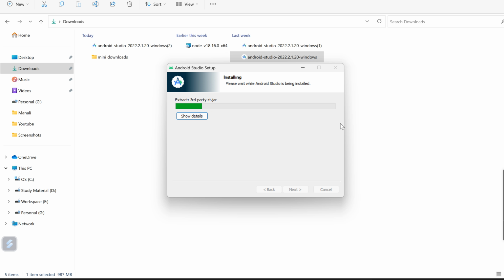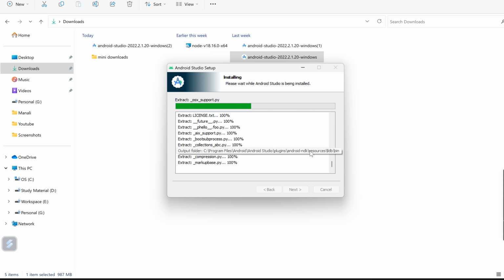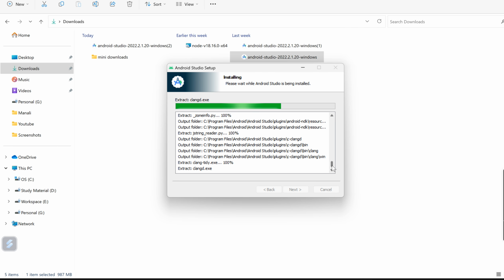It will take a few minutes. Android Studio takes time to download. It is extracting all the required jars and files, and it will take some time. We will wait for this to get downloaded.